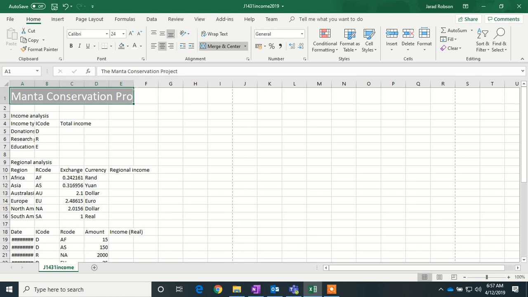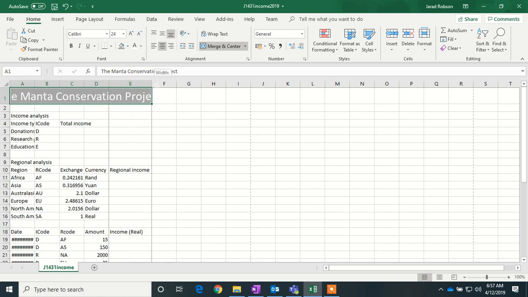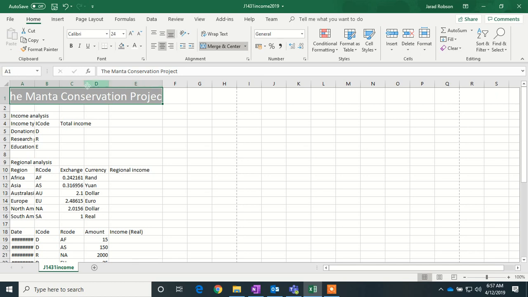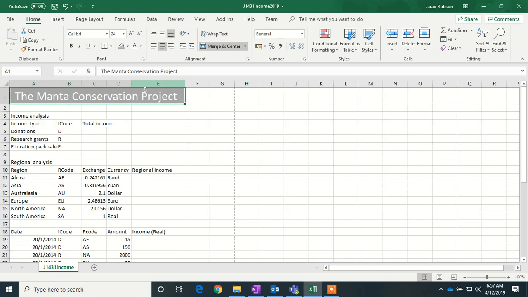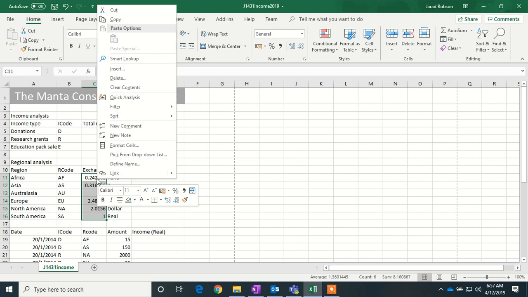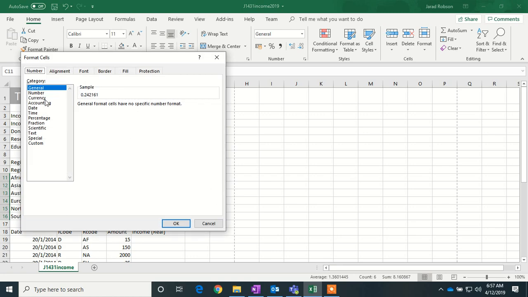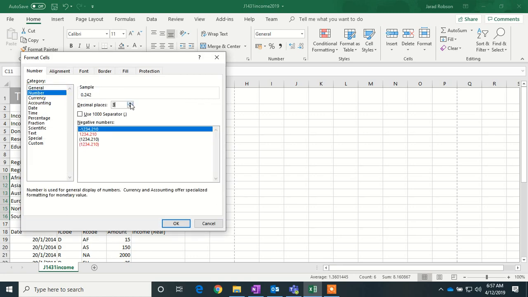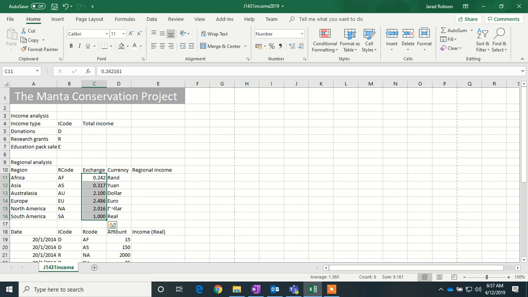Now you can't see all of it, so I'm just going to double click. In fact, what I need to do, just do it that way. That's better. Right. So format the cells C11 to C16 to 3 decimal places. So I'm going to format the cells, number, 3 decimal places. So that's sorted out there.